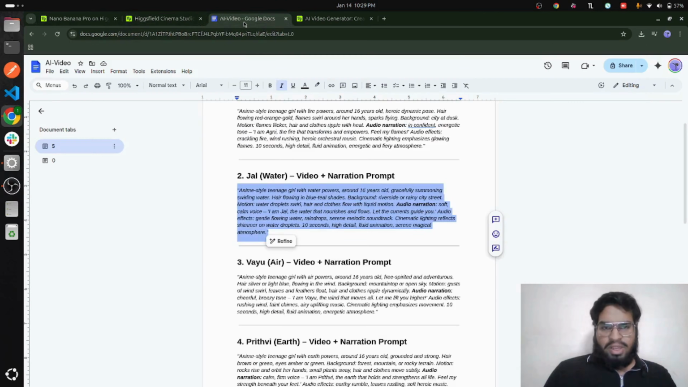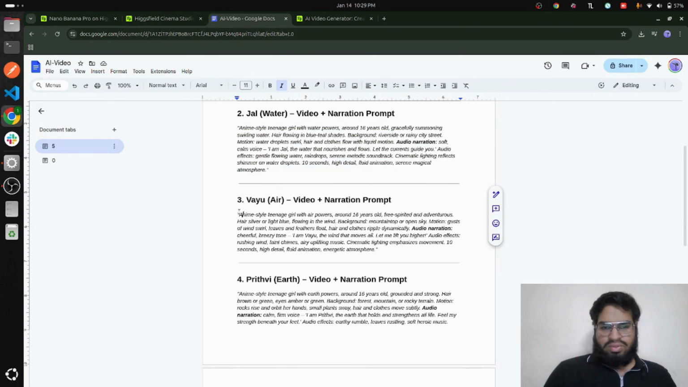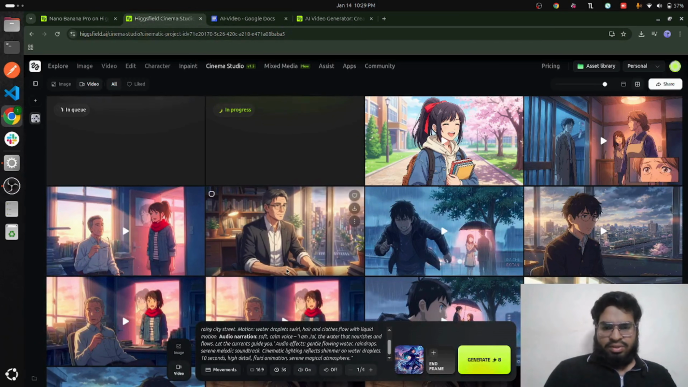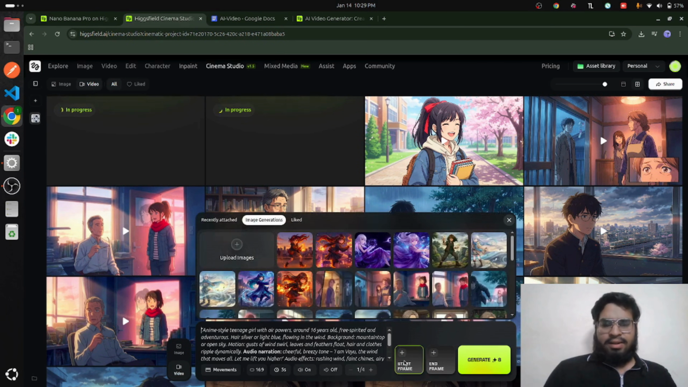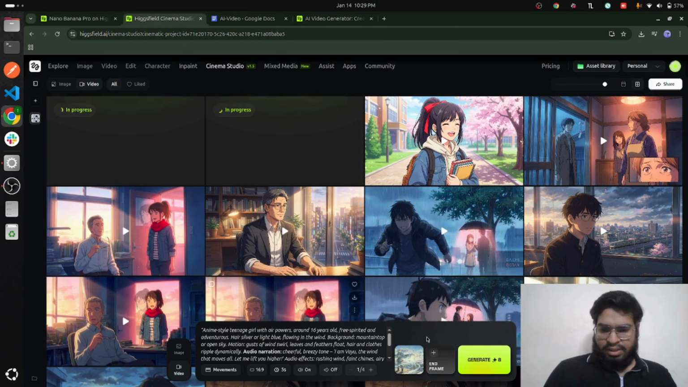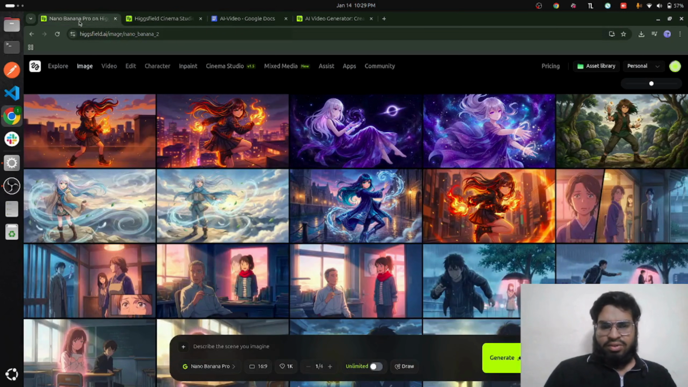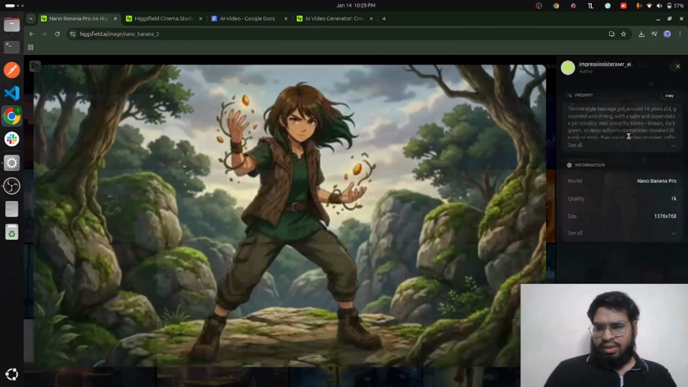Now let's go back to the video where we're going to do the air. Let's select the air, add the image. So we have added the air's image. Now generate it. It has already started. Now we're going to do the earth.